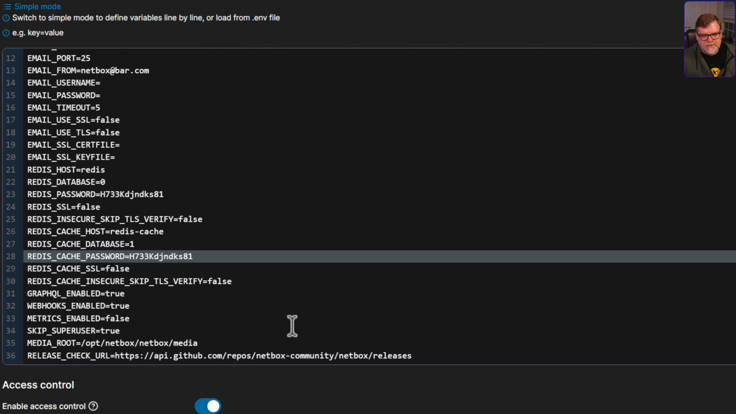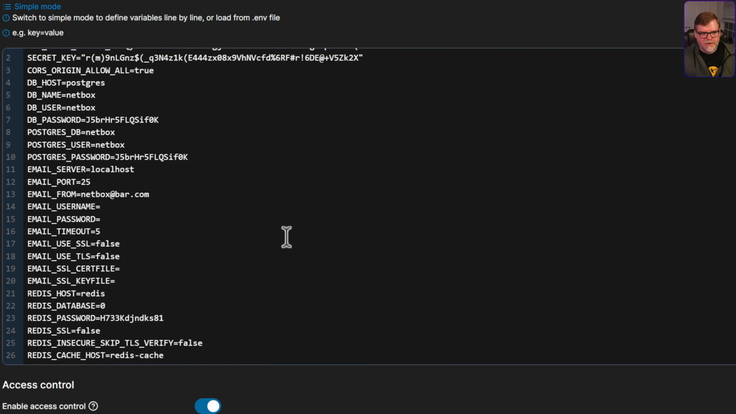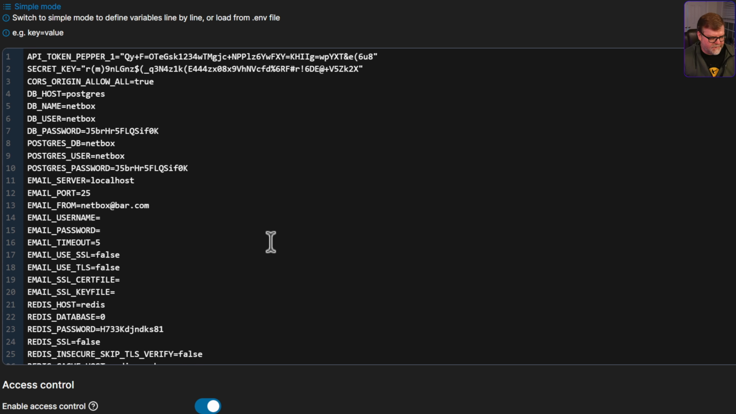Redis cache SSL false, that's fine. We're going to be establishing any sort of SSL certs through Nginx Proxy Manager anyway. Not a big deal, and most of these communications can be done internally, container to container. GraphQL is enabled true, webhooks and metrics enabled false. Skip superuser is true. We'll set up that user a little bit later on. The rest of it's pretty straightforward. It doesn't ask us for a URL or anything, so we don't have to specify it here.